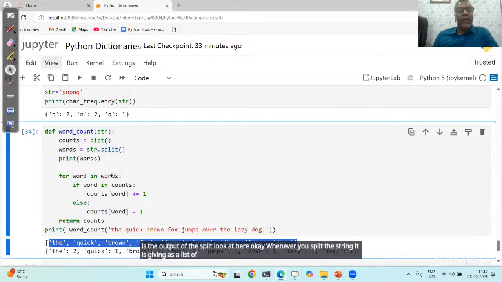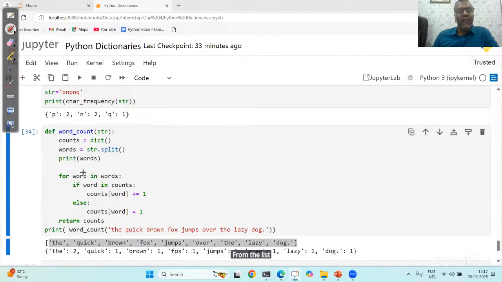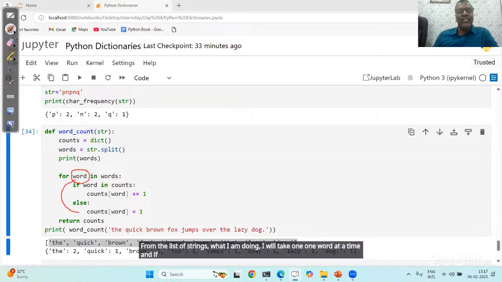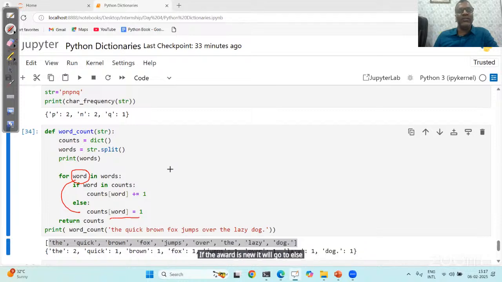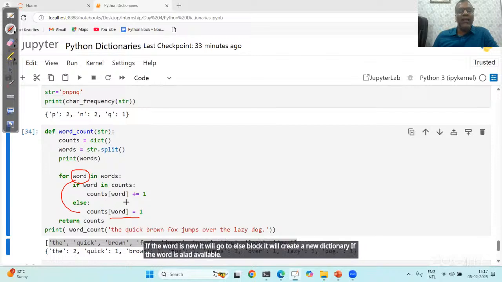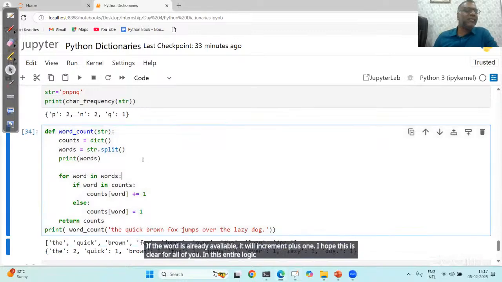From the list of strings, I will take one word at a time. If the word is new, it will go to else block. It will create a new dictionary entry. If the word is already available, it will increment by 1. I hope this is clear for all of you. This entire logic is the same. The remaining logic is the same for us.